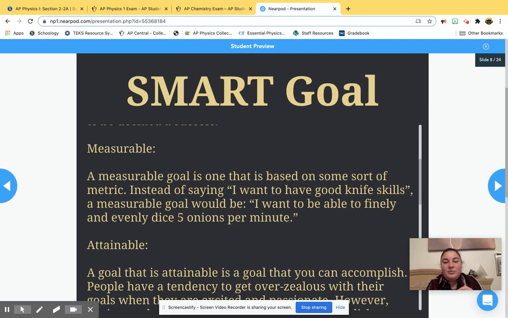Measurable. You want to be able to know that, yeah, I did it. You're not just saying, yay, I want to go to culinary school. Okay, well, I want to go to culinary school and be graduated by 2021. Set a time frame, or I want to be able to evenly dice 5 onions in a minute. Make it measurable so you know that you've reached your goal. If you make it too broad, you never know you've reached your goal, so you never get that satisfaction. Woo, hard work! Like, yes, I reached my goal.